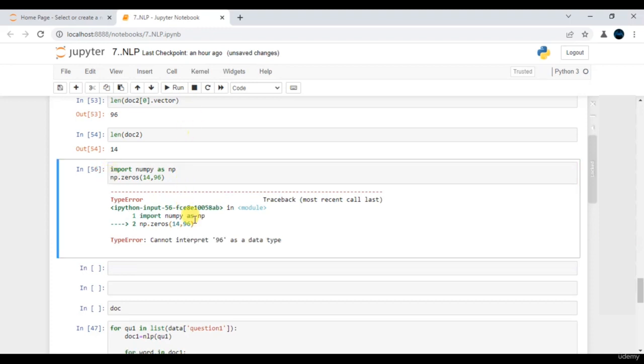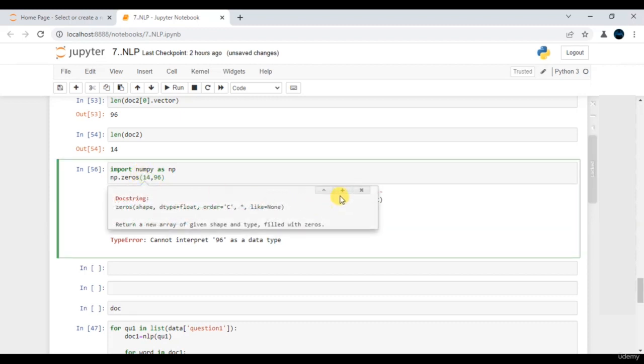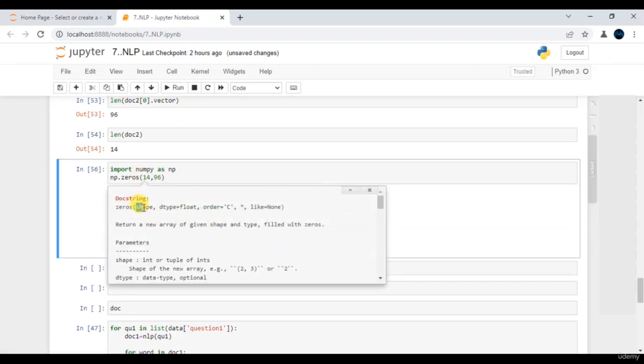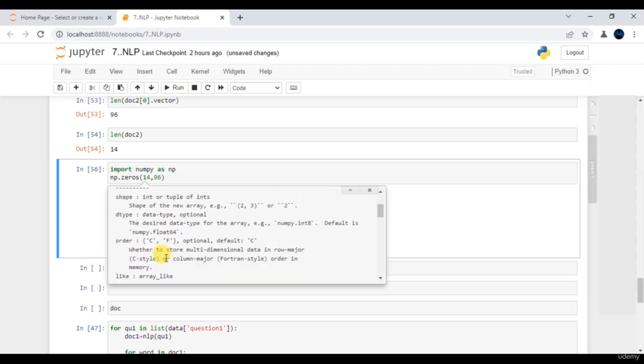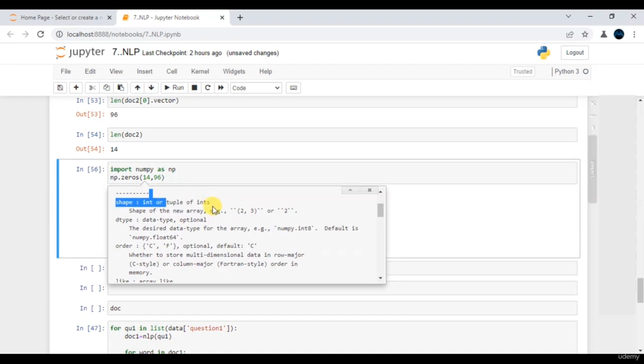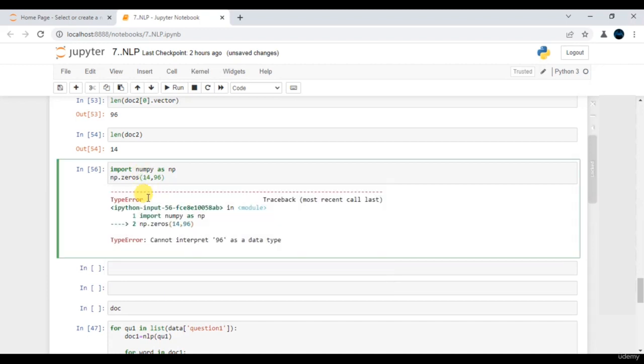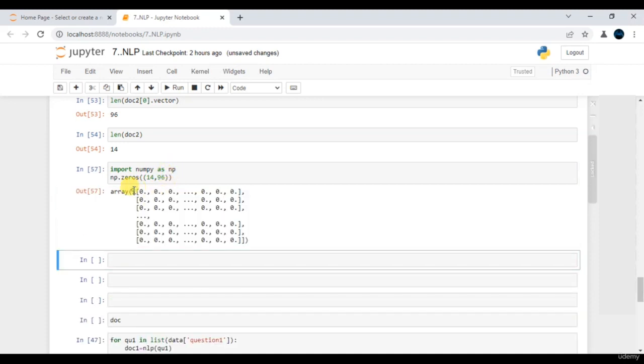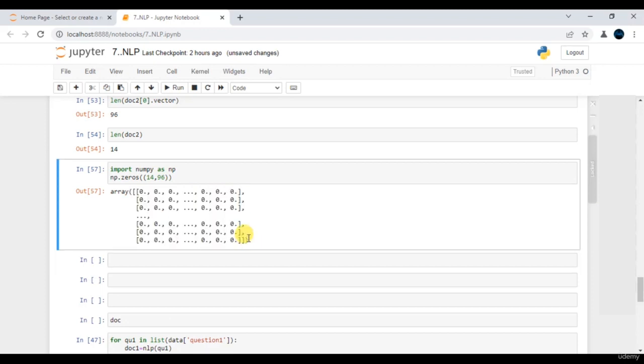It says it cannot interpret 96 as a data type. Let's check out its entire documentation. It says you have to mention some shape. Again, shape is a tuple of ints, so you have to mention it in the form of a tuple. So I can say 14 comma 96. Cool. Let me execute. Now this is what you will end up getting: the null matrix having a dimension of 14 cross 96.